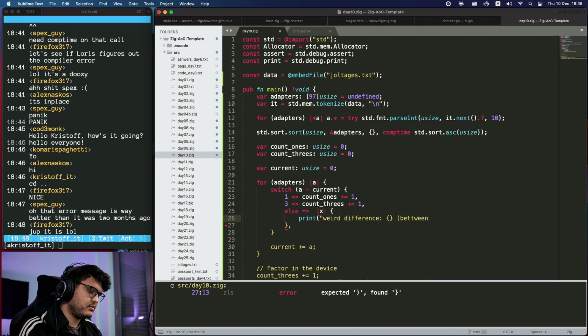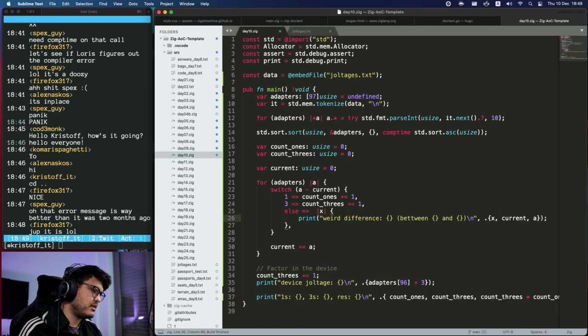So weird difference between, and, new line. Then what do we want? We want, let's say, current and the current adapter, I guess, that we are picking up. Let's see. And that's it. And then we continue.